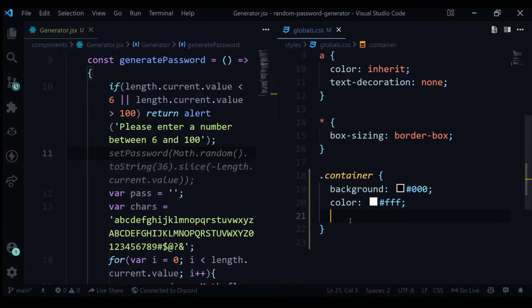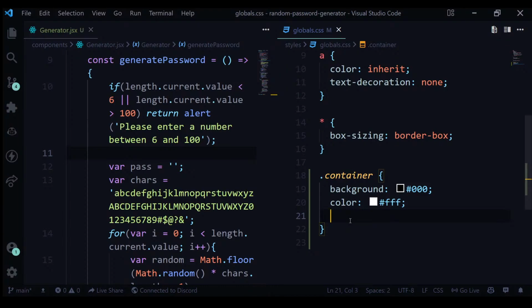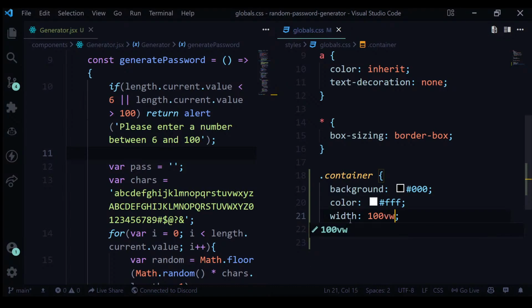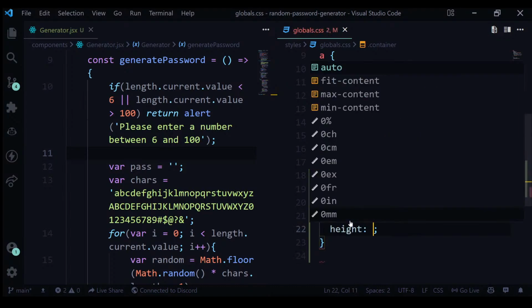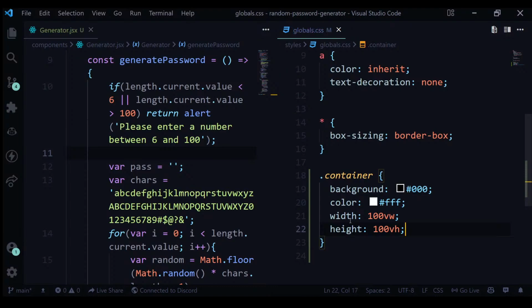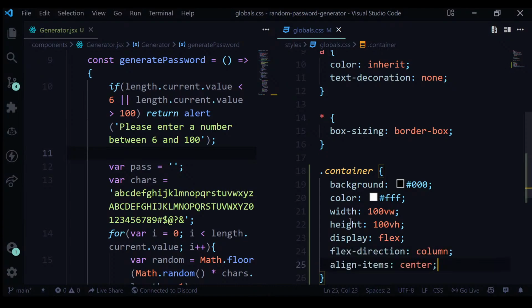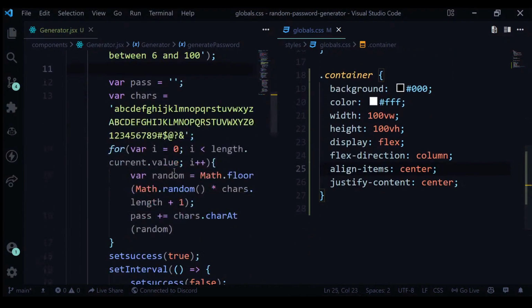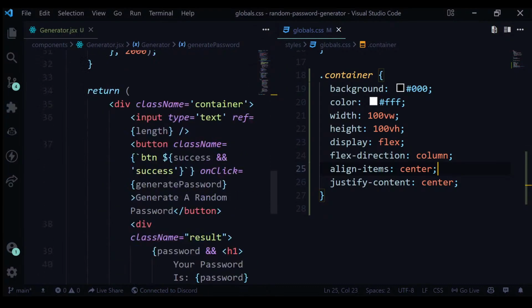So now let's just style. So we will say width of 100vw and height of 100vh. So I have set the width and height. Let's just set its display flex, direction column, align-items center, and justify-content center. And let's just see the result now. Oh no, not now. Let's just style other things.